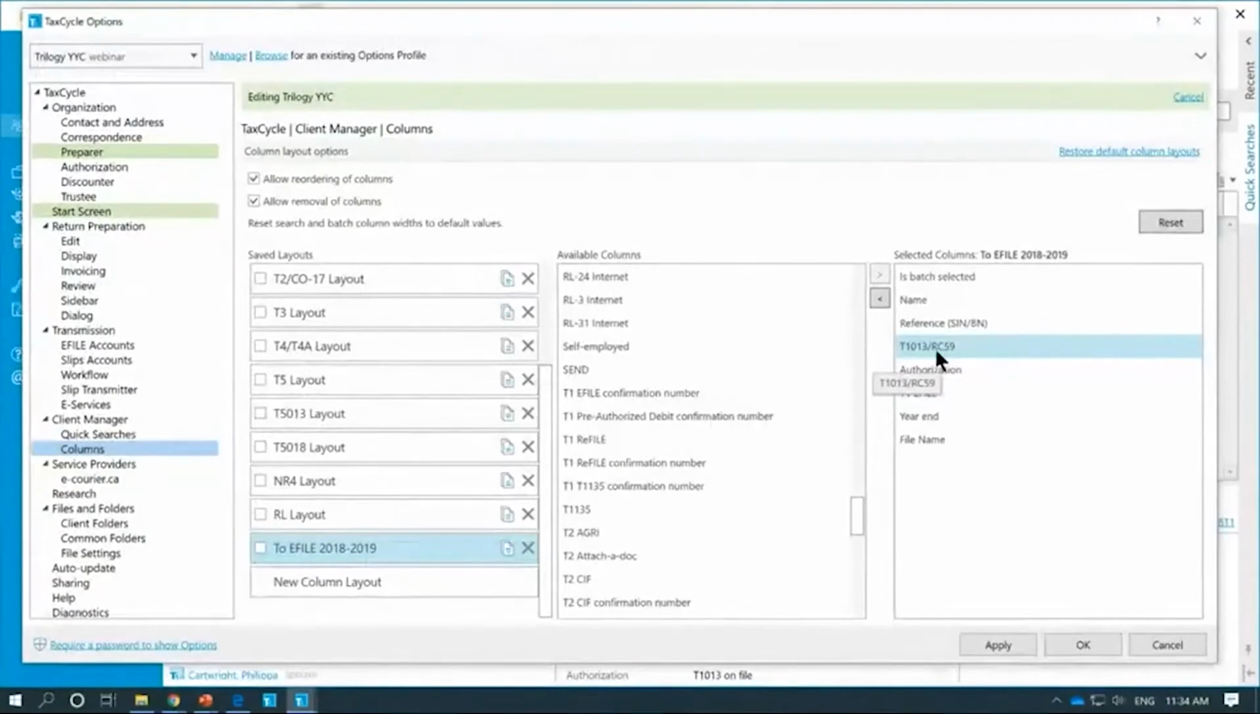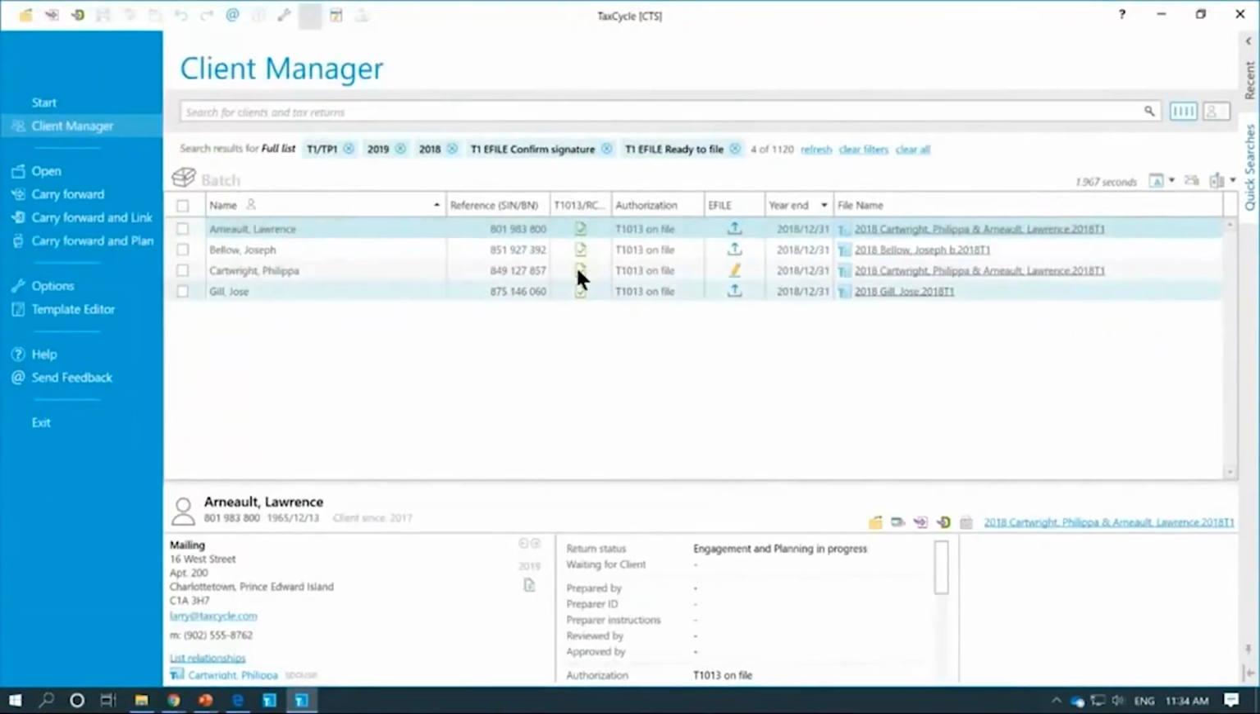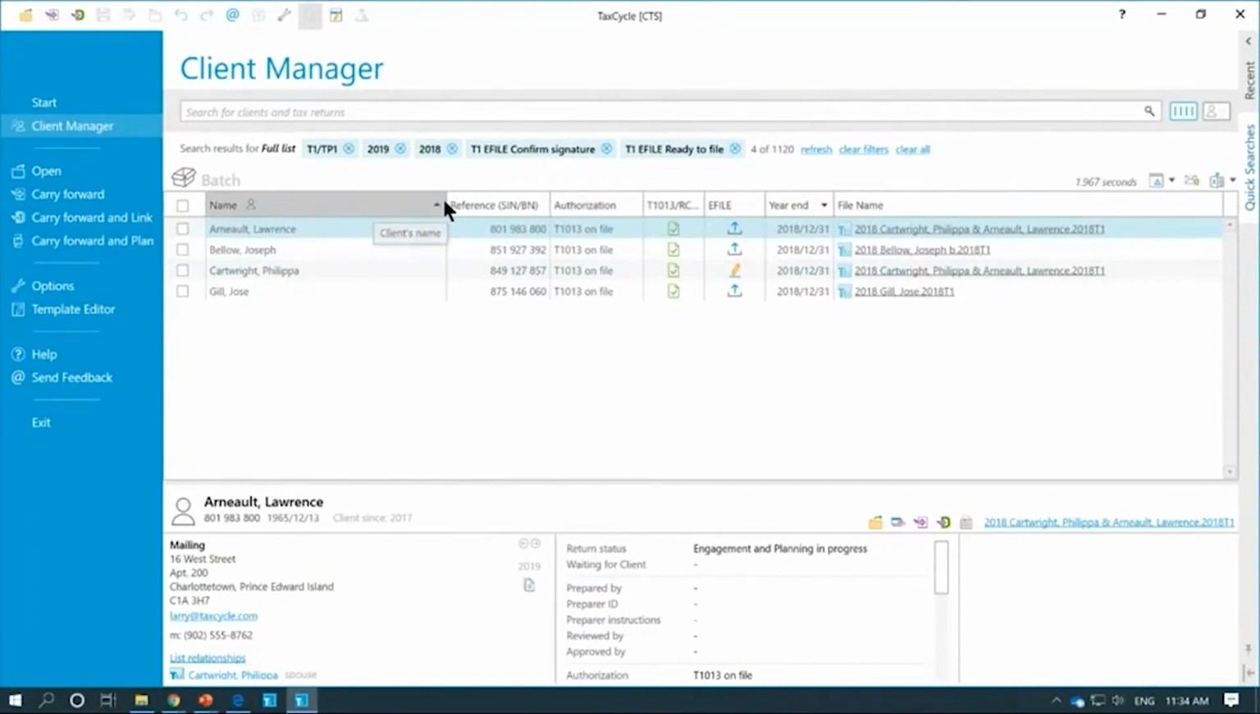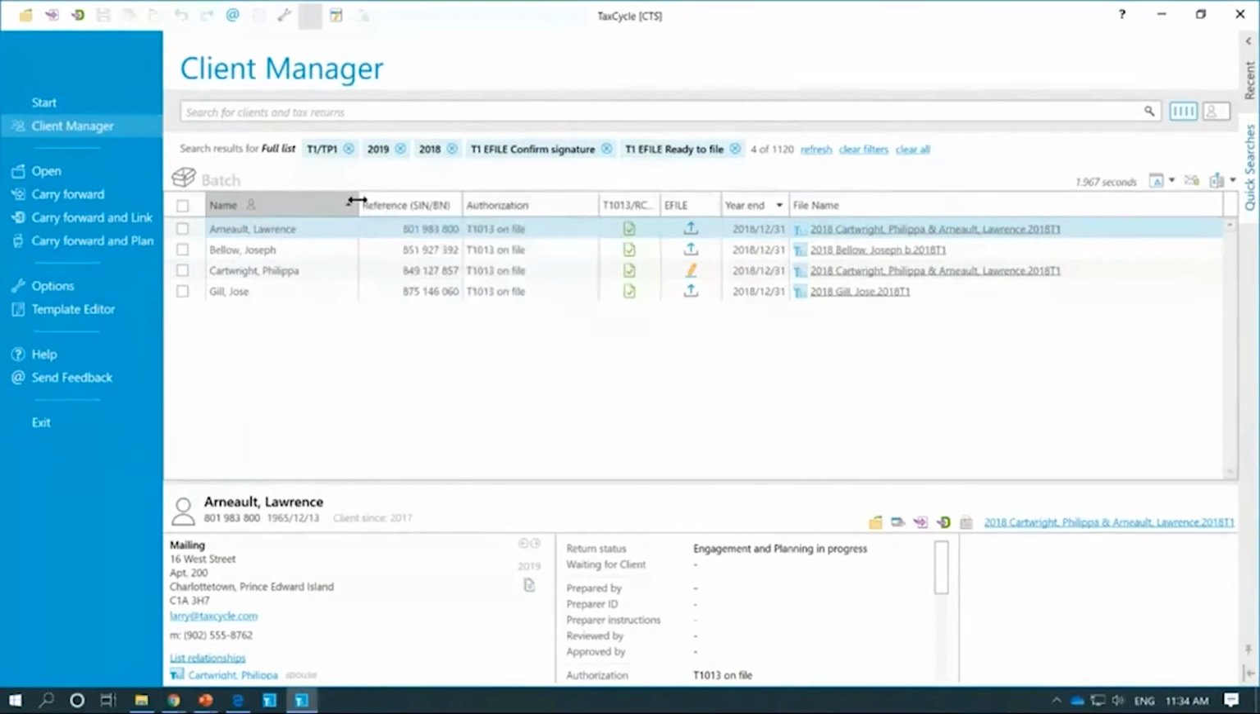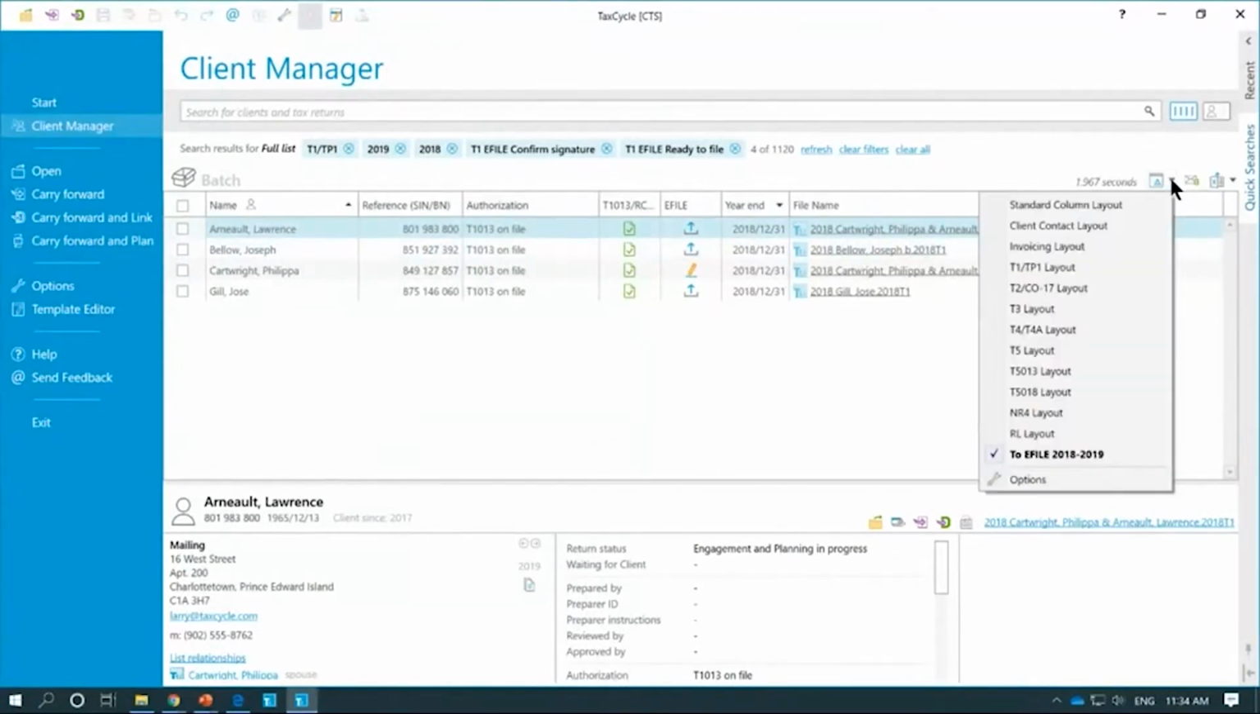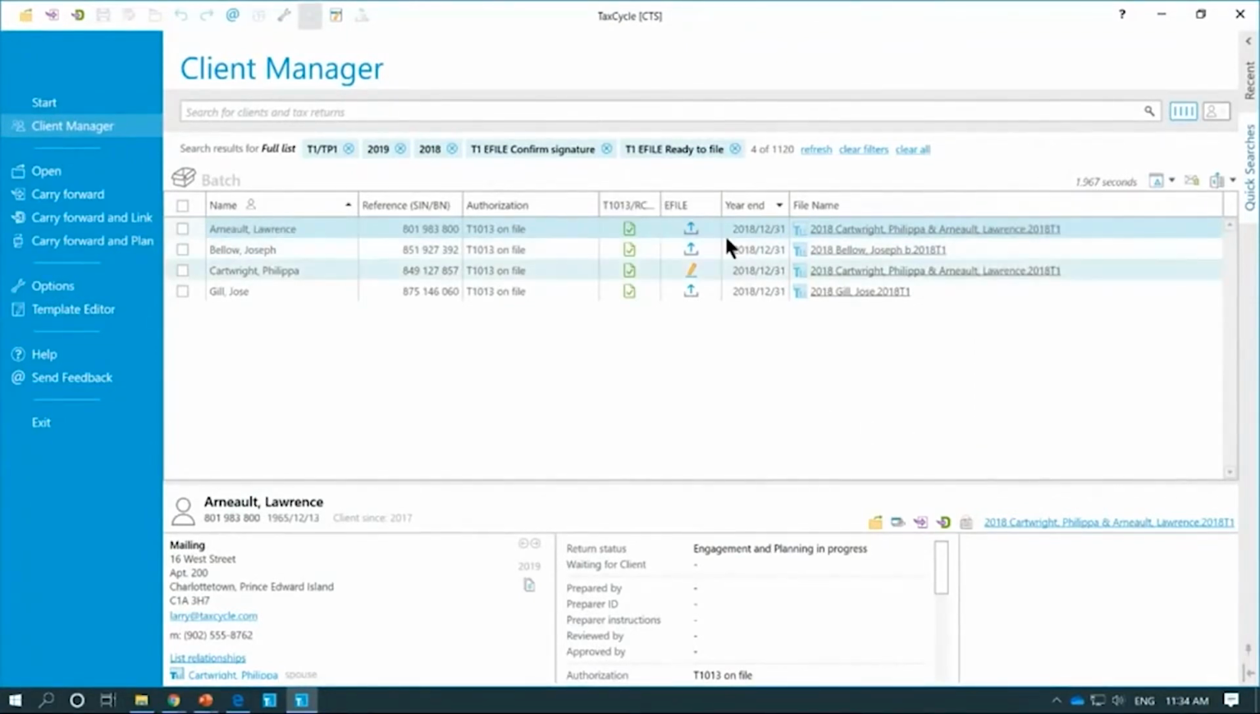So now that I've added my new T1013 column, I'm going to apply. Okay. And now as we see, my new column here has the T1013 column associated. And to my point earlier, in fact, I do want the authorization before that. Because I have allow column reordering enabled, I'm going to put that right there. And there we go. I might just resize it over. So now what I have done is I have created a new column layout, specifically targeting just the points of data I want to see for transmitting a return.